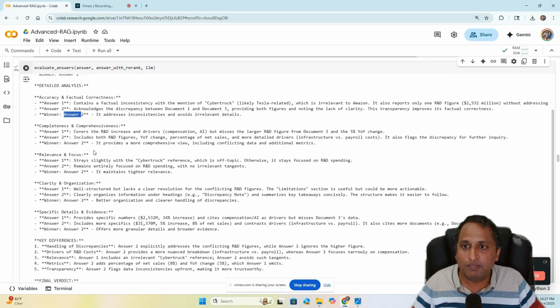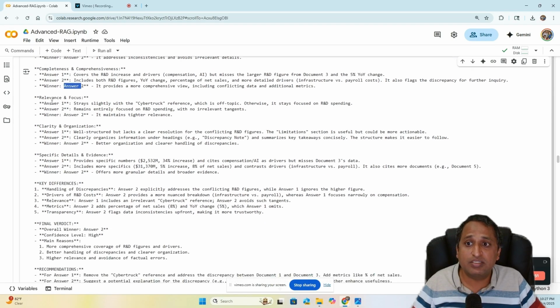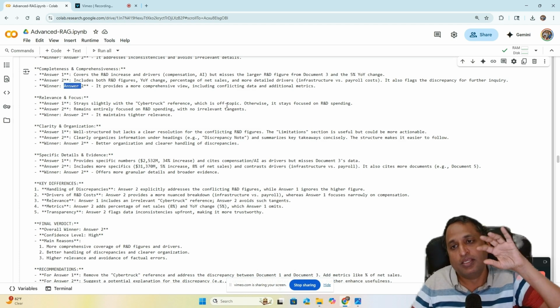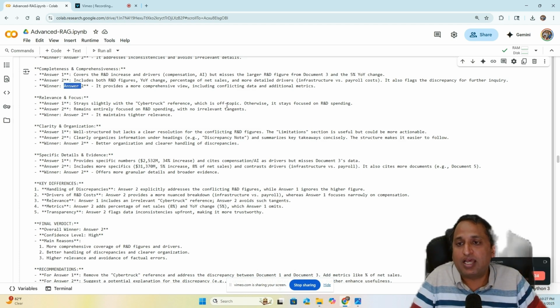Now in case of completeness, again the winner is answer 2. It provides a more comprehensive view including conflicting data and additional metrics. And then on relevance and focus, it maintains tight relevance and remains entirely focused on R&D spending with no irrelevant tangents. But in case of answer 1, it stays slightly with the Cybertruck reference, which is off topic. It focuses on R&D, but you are asking a question about Amazon and it's talking about some Cybertruck from Tesla.